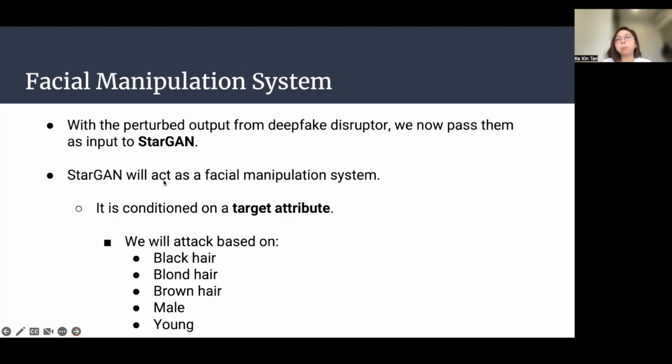With the perturbed output from our deepfake disruptor just now, we now pass them as an input to StarGAN, and StarGAN will act as a facial manipulation system. How StarGAN works is that it is conditioned based on a target attribute. We will basically attack based on attributes such as black hair, blonde hair, brown hair, male, and also young.